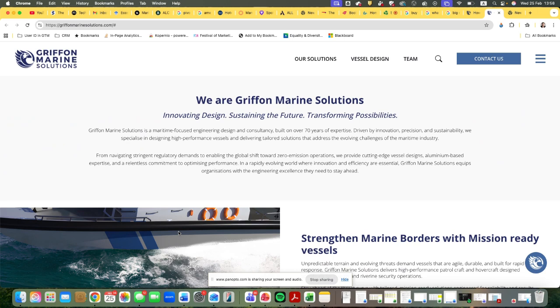So while they were primarily product focused, the hovercraft, the actual building of it, they are now as well a service business. Because what they're doing is they're using their engineering design expertise to offer, there we go, tailored solutions. Can you see that here? There, offering tailored solutions that address the evolving challenges of the maritime industry.